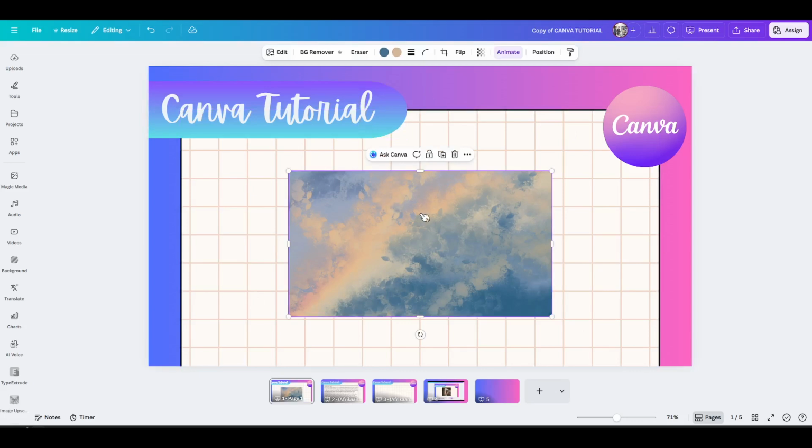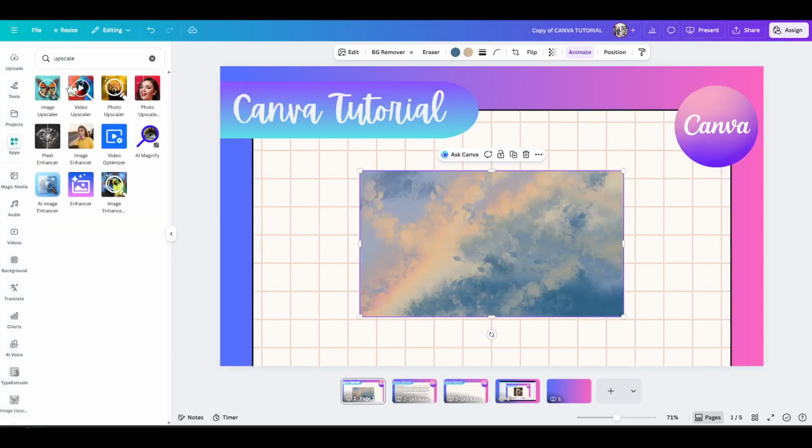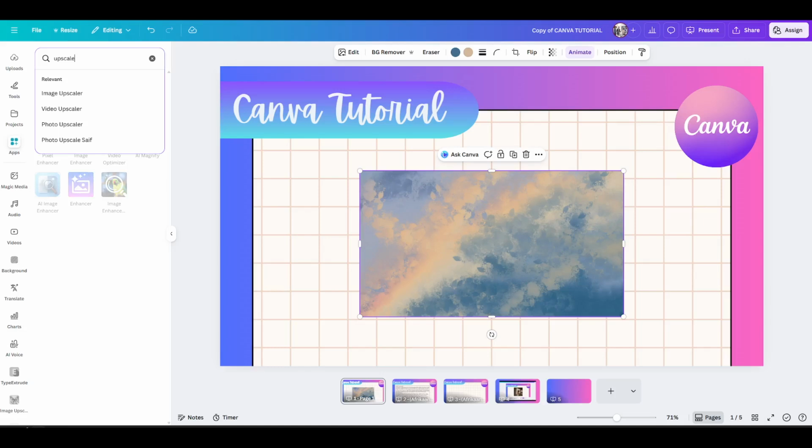Now look to the left-hand side of the editor and click Apps. At the top, you'll see a search box. Type in Upscale, then choose Image Upscaler from the results. This is the built-in tool that uses AI to increase resolution while trying to preserve detail and reduce blur.